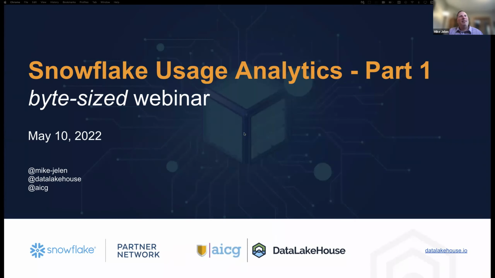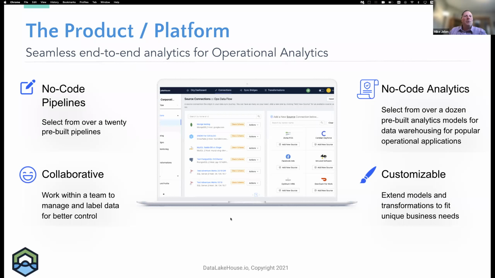Now we're talking about Snowflake usage analytics. So real quick, datalakehouse.io is a platform, no code, but still allows customizing, where we take your data from source all the way through analytics and everything in between. So we'll dive into that a little bit more here.